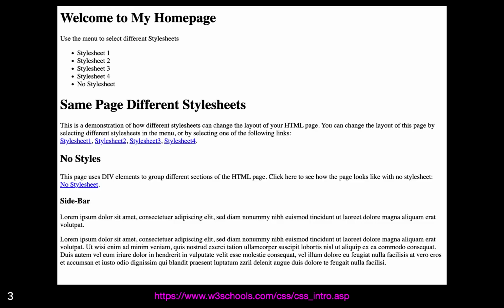Let's keep it moving. So here is a simple example homepage. This is right from the W3 School site. This is a simple page. This is a strictly HTML page, right? Welcome to my home page. Use this menu, it says, even though it's really just a paragraph, you can tell, and an unordered list of things that aren't even links. And then same page, different style sheets, blah, blah, blah.